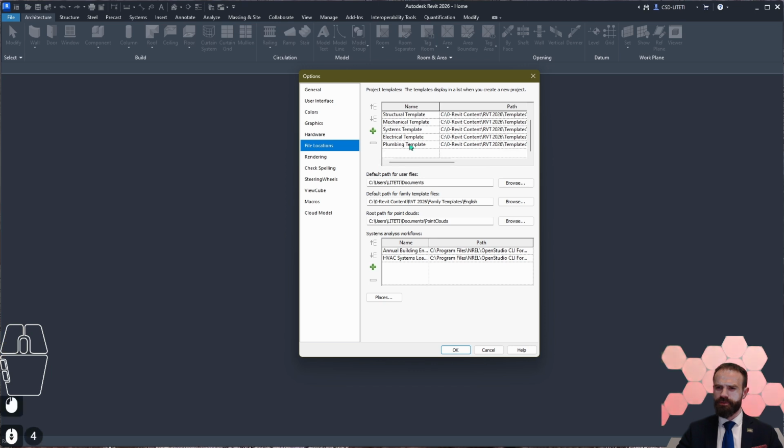From here you should also arrange all these template files based on your discipline. If you are an architect, you should move it to the top. If you are a structural engineer who is designing construction models, so for construction sites, you should move this one to the top. If you are a structural engineer who creates a structure model and also makes some analysis of this model, you should move the structure template to the top.